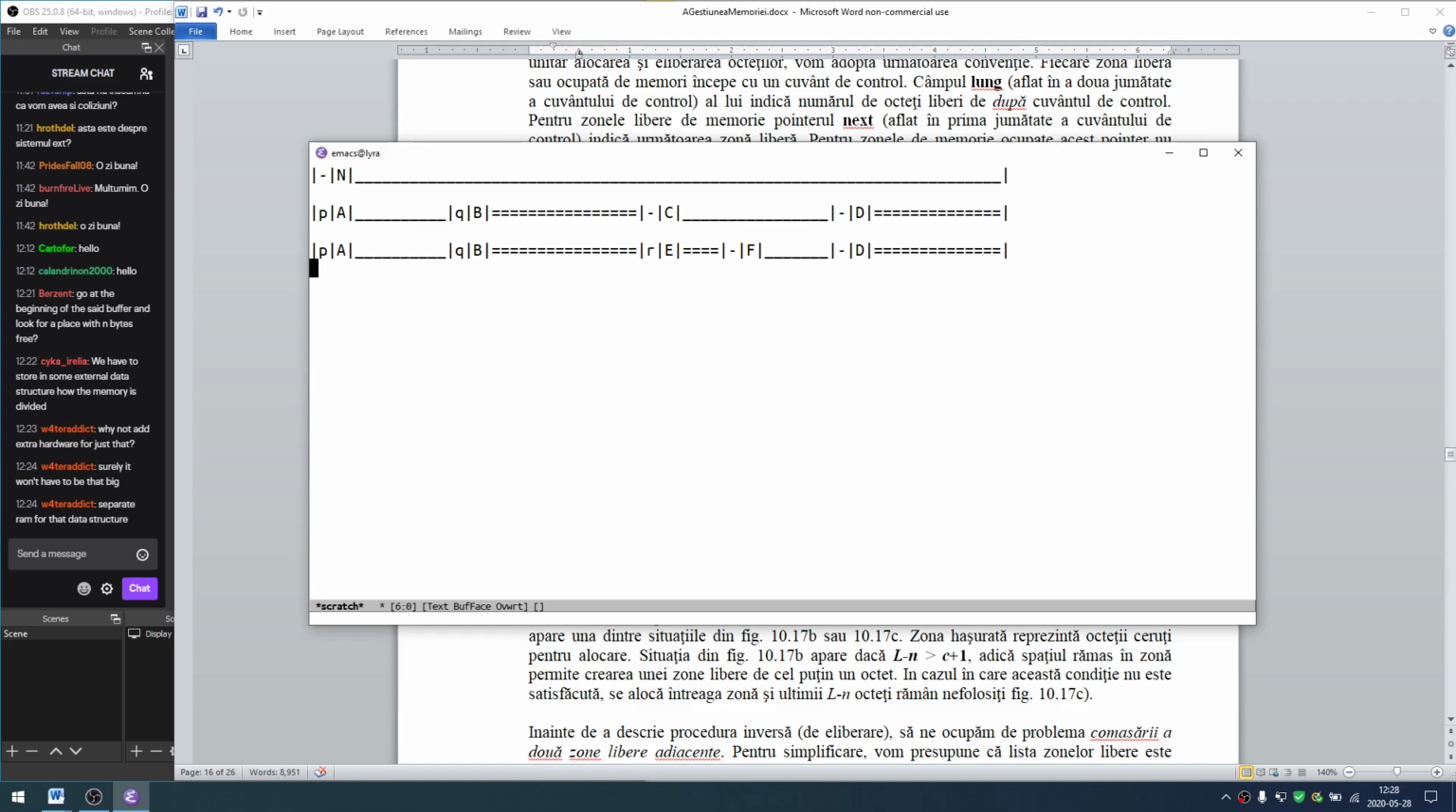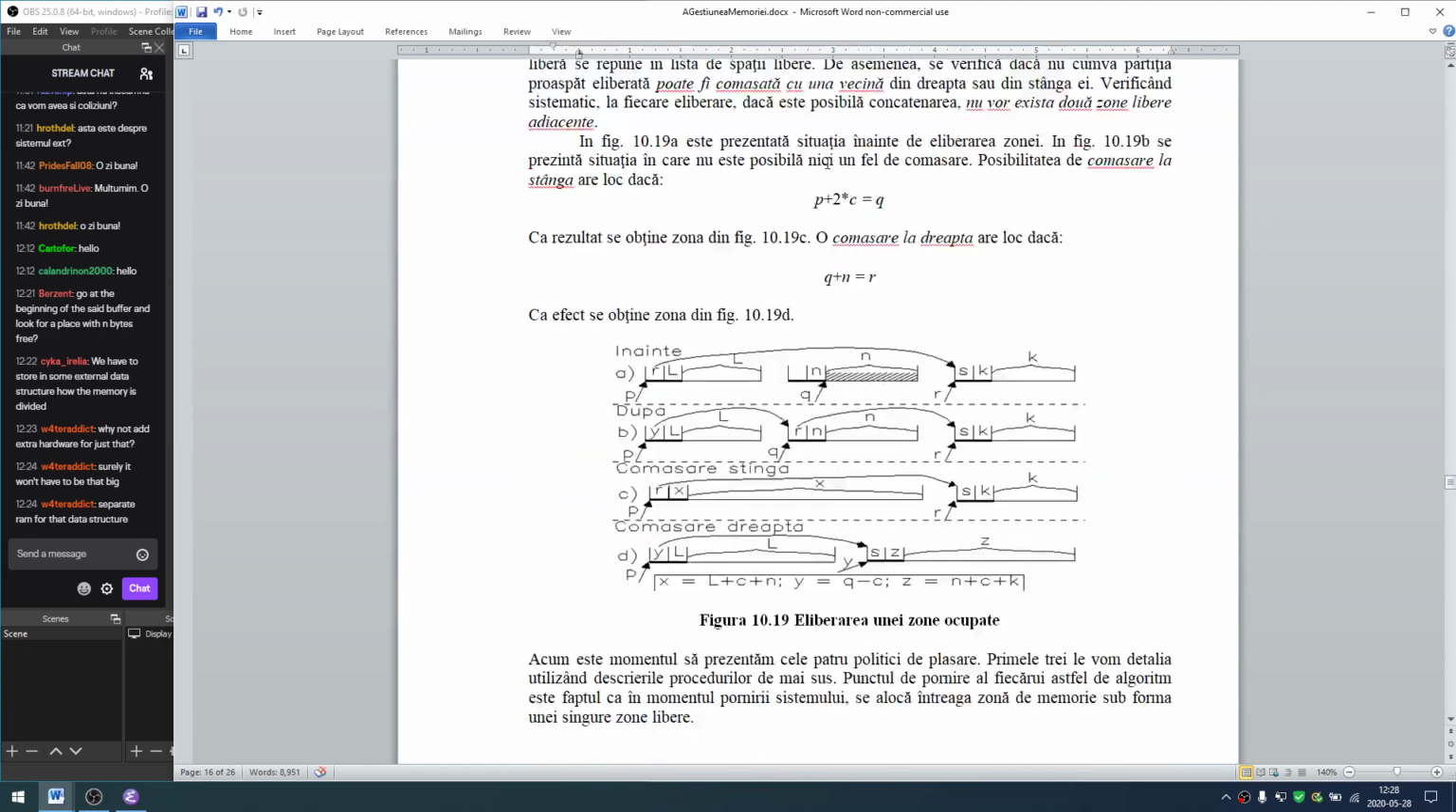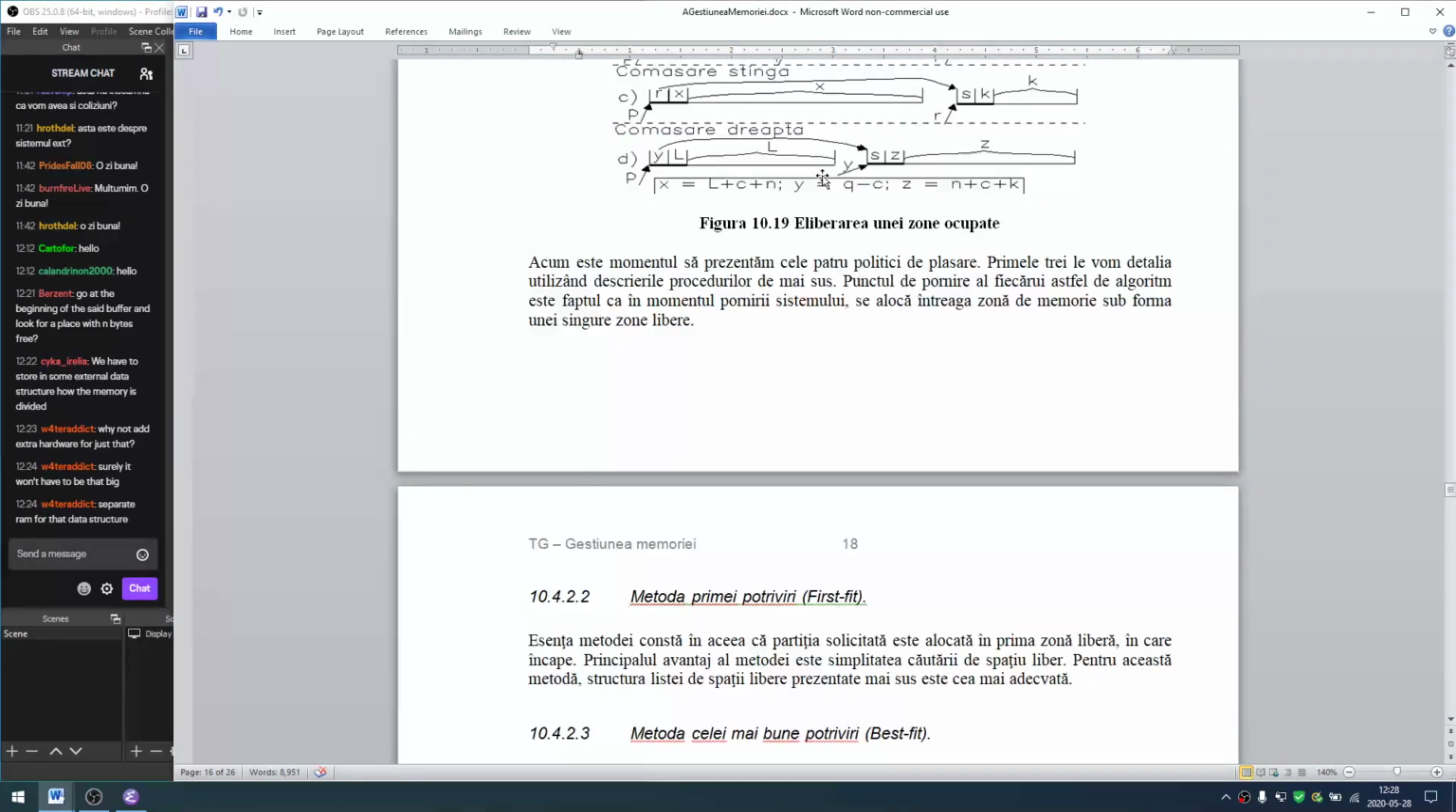I will have a sequence of free memory areas. I get a request to allocate n. Which of the free ones am I gonna choose? So there are a number of ways of going about it. So let's look at them and analyze them.